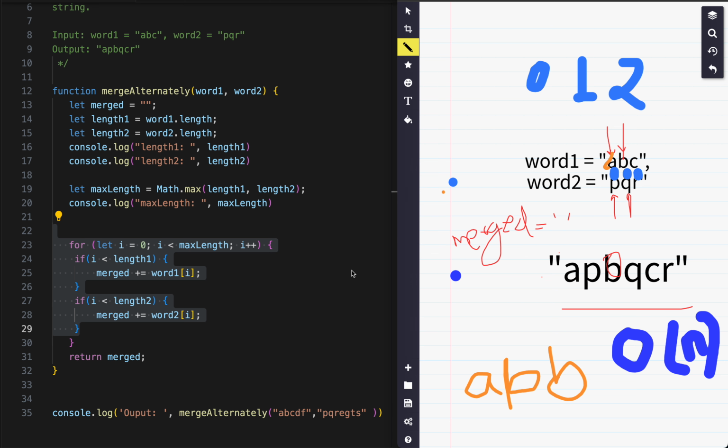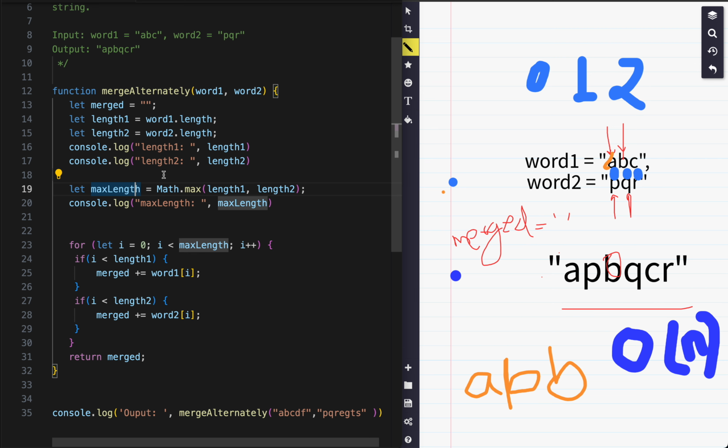If you want to consider the space complexity, we create a new string here, merged, which contains all the characters from both word 1 and word 2. So the length of merged will be the sum of the lengths of word 1 and word 2. So again the space complexity is order of n, because the space required for the output string is proportional to the total number of characters in the input strings. So that's it for today.